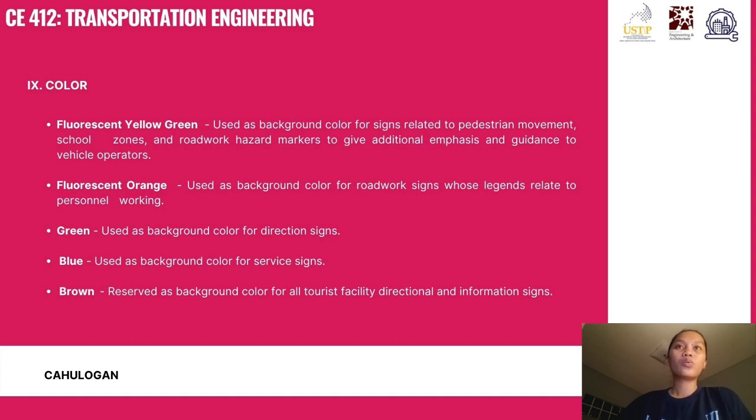Next, we have fluorescent orange, which is used as a background color for, again, road work signs whose legends relate to personnel working. Next, we have green, which is used as background color for direction signs, and then blue used as background color for the service signs, and lastly brown, which is reserved as background color for all the tourist facility directional and information signs.